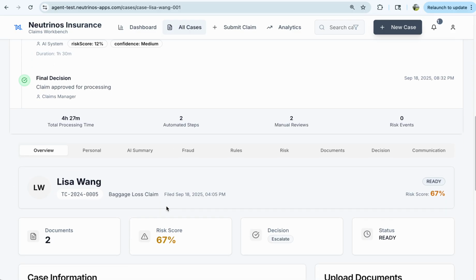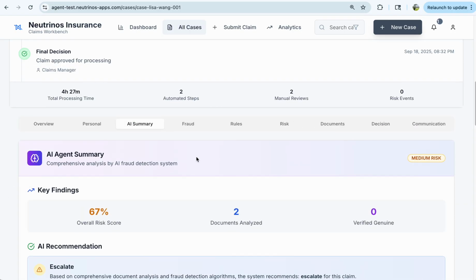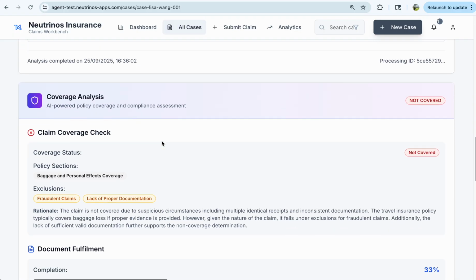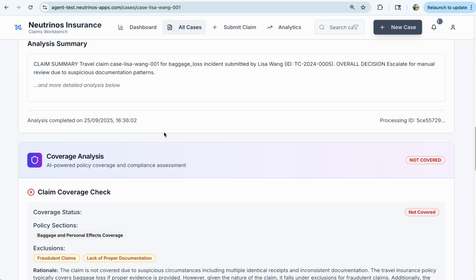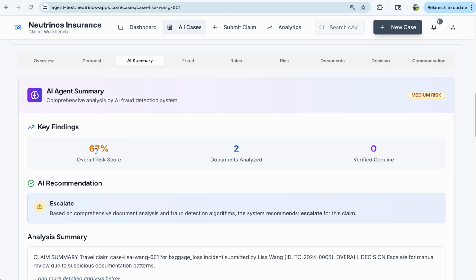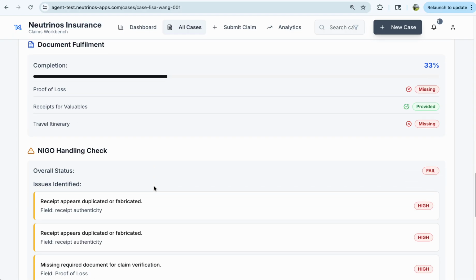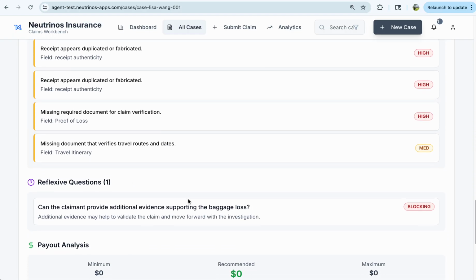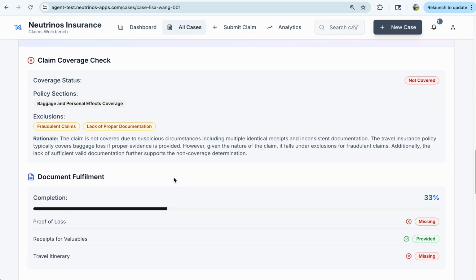Now, as part of the claims workbench, I can still see the entire details of the claim, and I can also see the AI summary of what happened with this particular claim. For example, I have multiple sections over here: the recommendations, the coverage analysis, document fulfillment, as well as reflexive questions if we need to check for any. And if we are getting into a payout flow, then it will also do a payout analysis check.